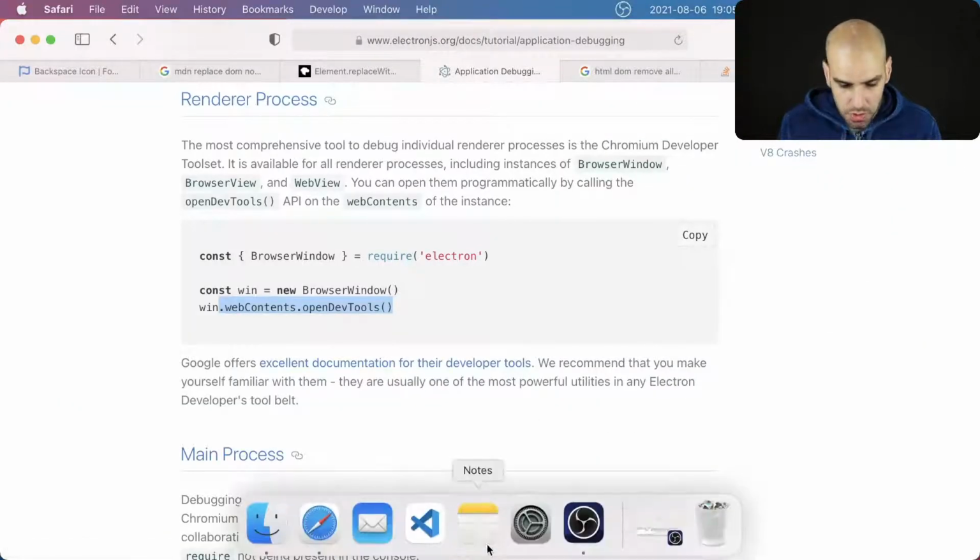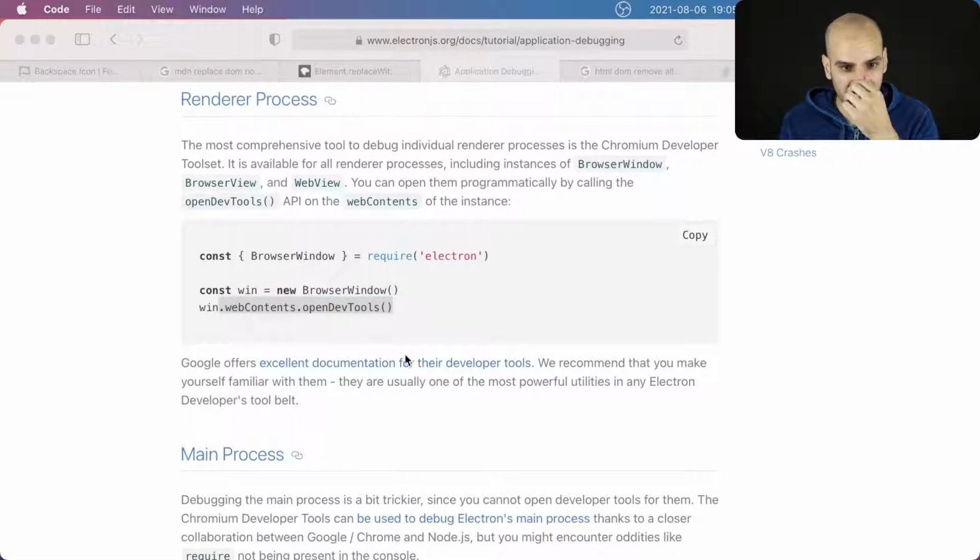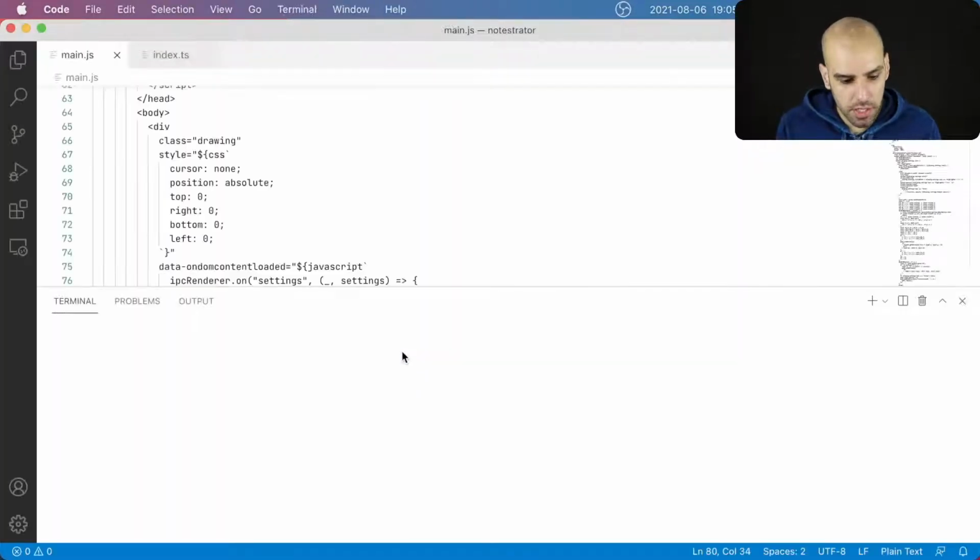And then I closed Visual Studio Code again by accident. When the DevTools are open, it's hard to tell where my focus is, so I end up closing Visual Studio Code as opposed to my app.